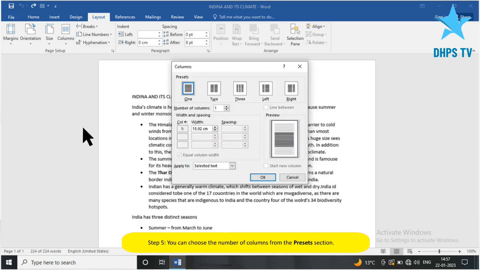Step 5. You can choose the number of columns from the Presets section. Or you can type a number in the Number of Columns box. Step 6. Click on the check box before Equal Column Width to get the columns of equal width.